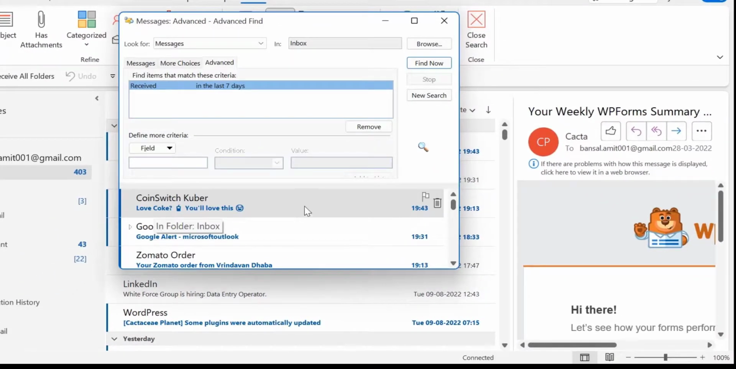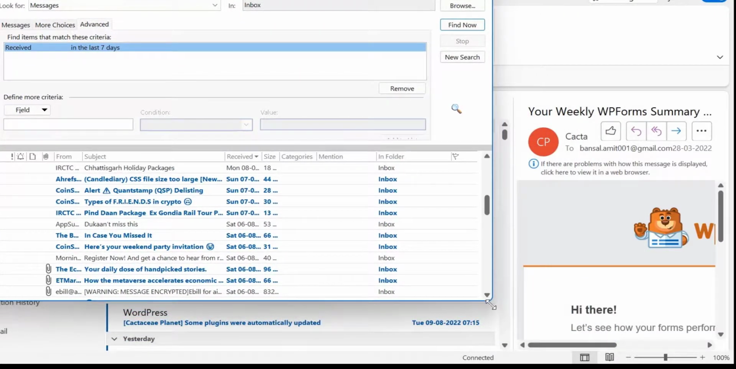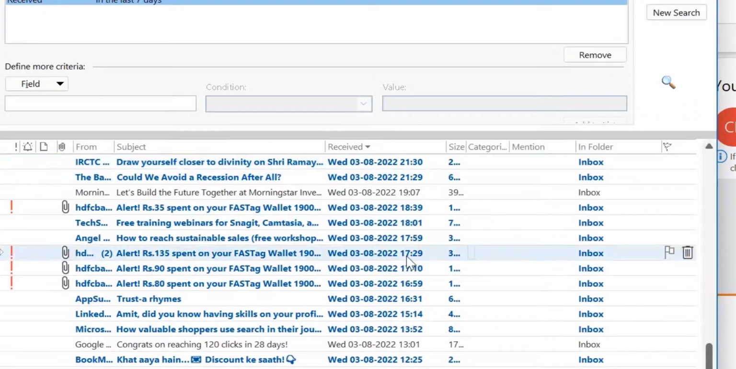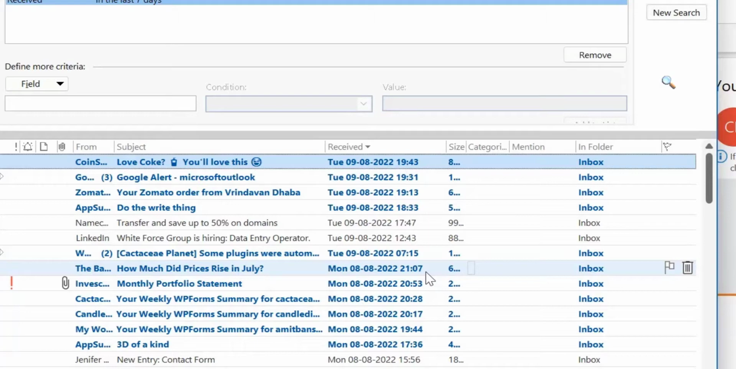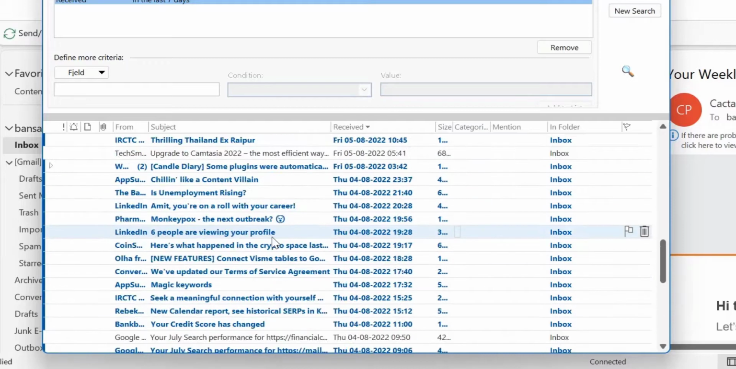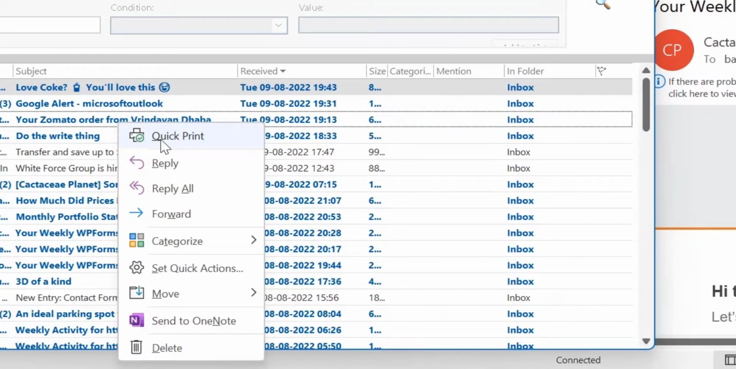The mails received in the last 7 days are automatically shown in the section below. I will drag this and expand the area so you can see properly. Now look at the date. Today is 9th of August 2022. So last 7 days means it is including 9th of August, from 3rd August to 9th August. That means 7 days are shown. Now you can easily double click on any email you want to respond to, open, or read, or you can simply use the mouse right button to reply, forward, print, or any other action you like to execute.